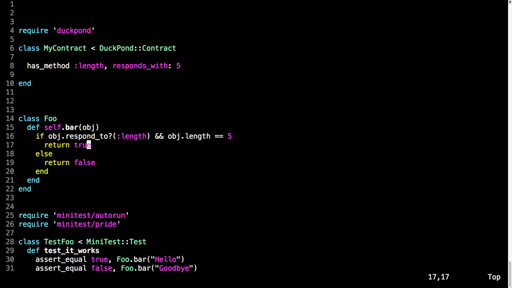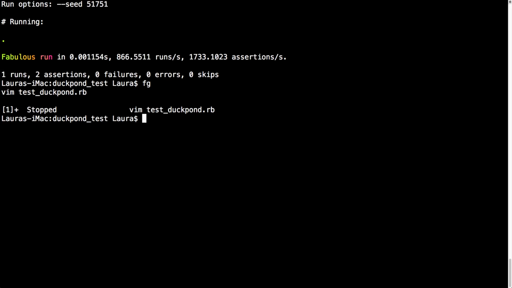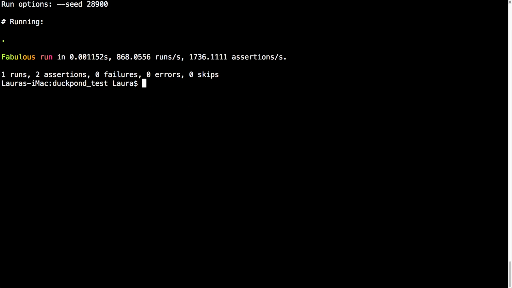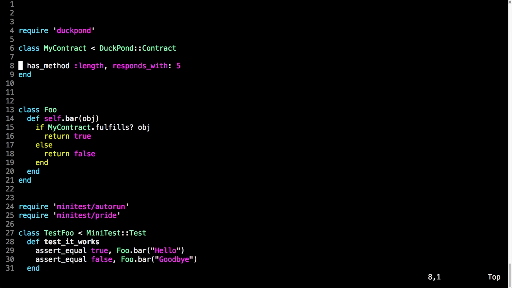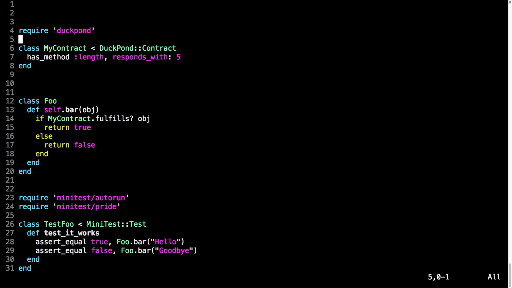which means we can come down here and actually replace this line in foo with a reference to that contract. So if my contract fulfills obj, and that should be it. Come back out of there, run our tests, and they still pass. So we've essentially taken that logic, that knowledge, out into its own contract.